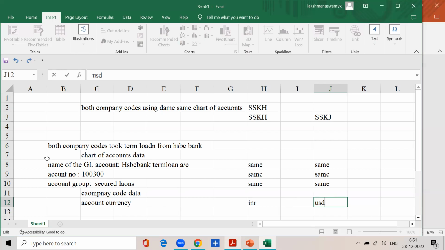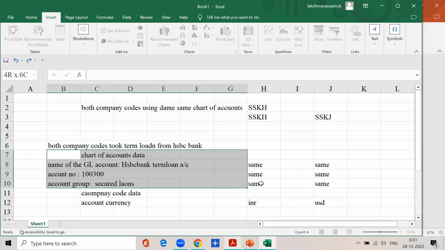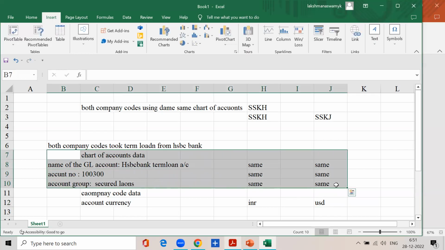But the chart of accounts data is similar in all the company codes when several company codes are used in the same chart of accounts. As a result, we can eliminate data duplication in the database. Clear for everybody?